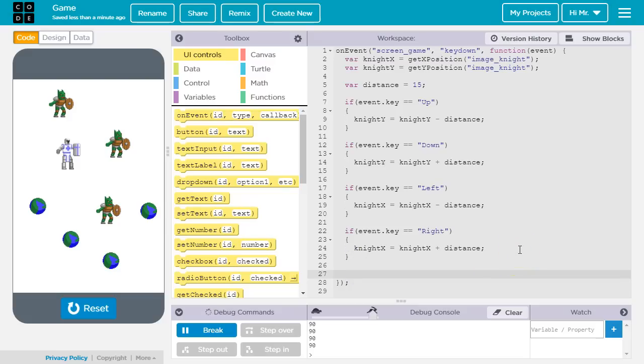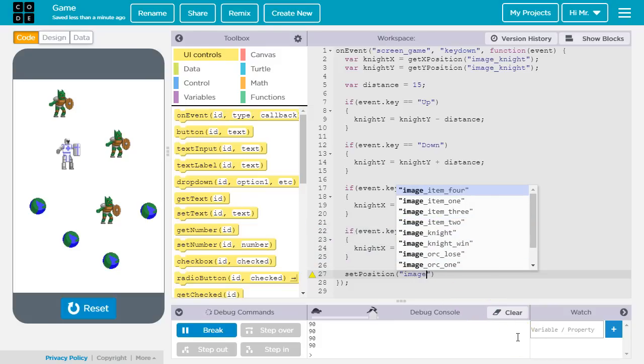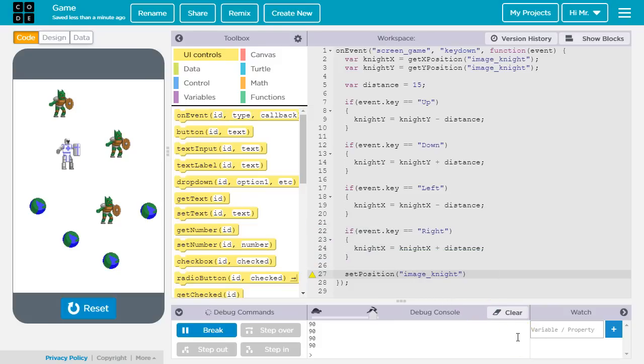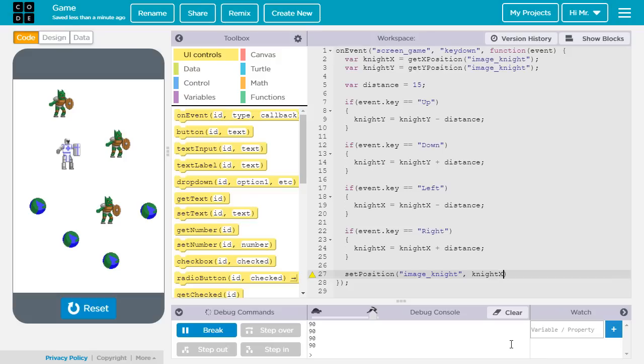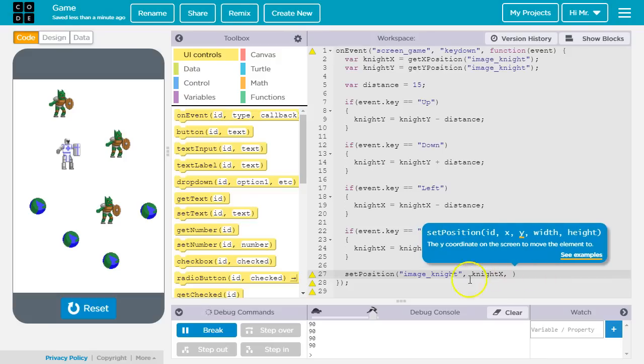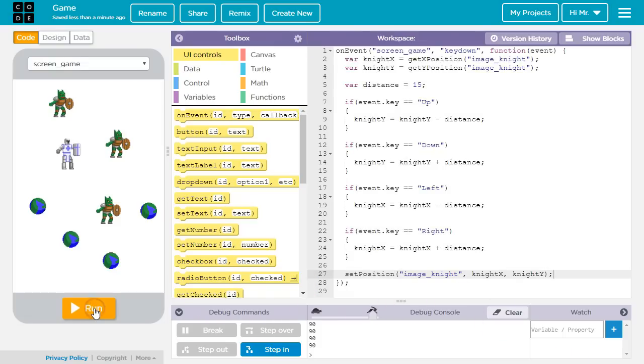So we're going to use a new function called setPosition. We open our parentheses. Now it gives us a list of five different arguments we could send. In this case, there's a version of the function where we only have to use three. We're only going to use the first three because we don't want to change the width and the height. So the ID is image_knight. Then we have a comma to separate the first argument from the second. The new updated value of X we want to send is knightX, whatever that is. Then a comma, and the third argument is going to be the updated value of Y. So we're going to say knightY. End it with a semicolon, and let's run it and see what happens.